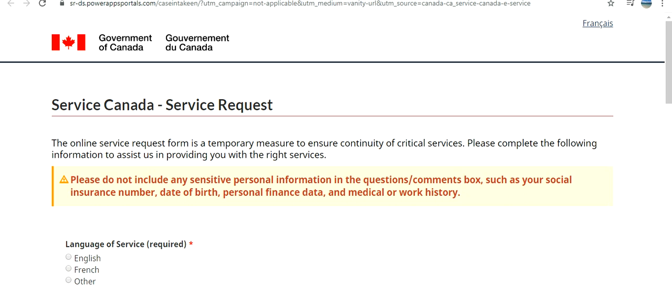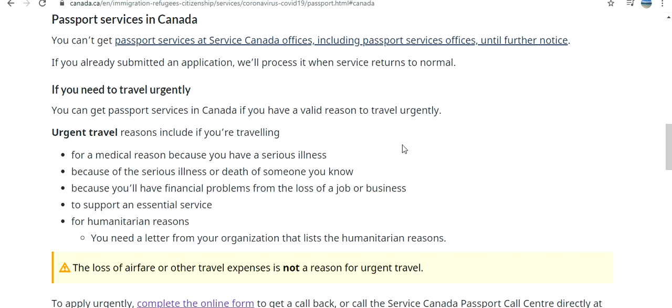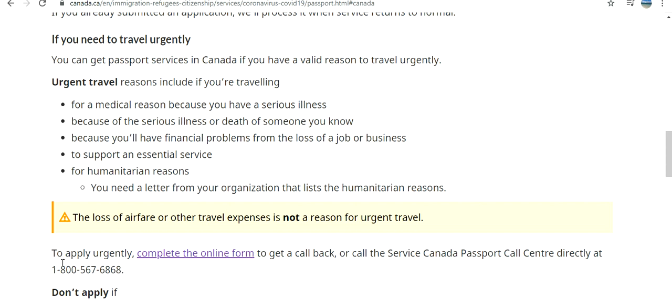Alright guys. At this moment when Service Canada physical offices are closed, and if you need any urgent service, for example, if you need your passport urgently, but as you know, Service Canada locations are closed and they are issuing passports only for critical and urgent reasons. So if you see this Passport Canada page, they have clearly written: to apply urgently, complete the online form or get a call back, or call this call center directly.